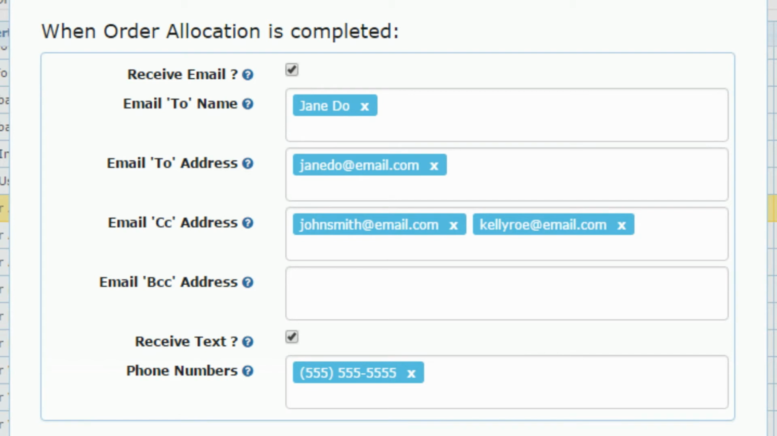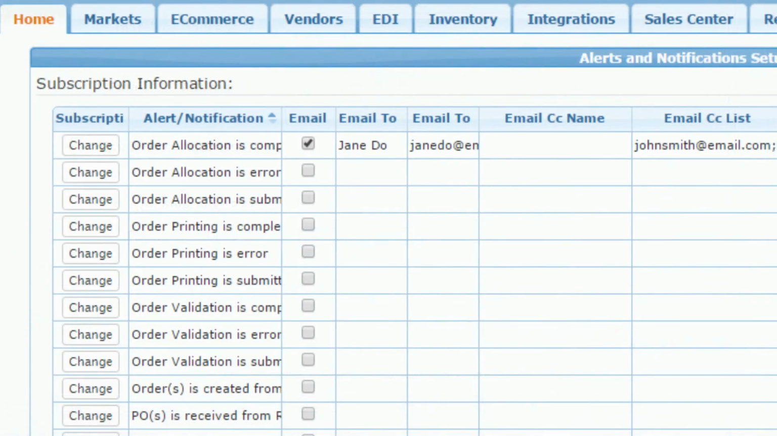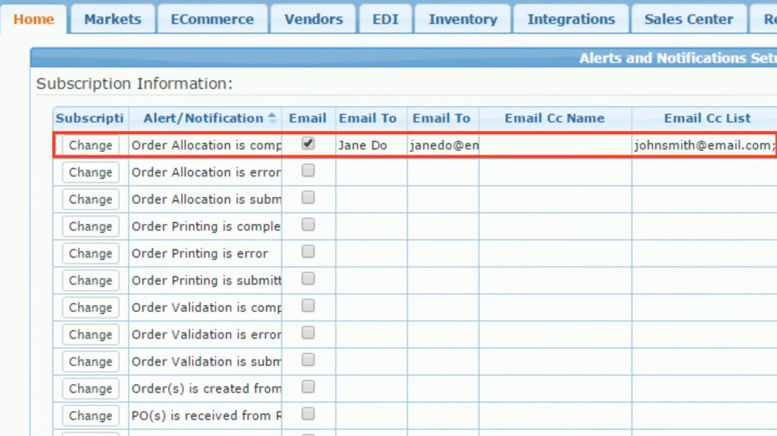When you're done filling out your preferred alert and notification preferences, click on the Save button. Clicking Cancel will cancel your action. Once you've saved your preferences, you'll see that the information we've inputted into the pop-up is filled into the grid. You are now able to see which subscriptions have an alert on it.